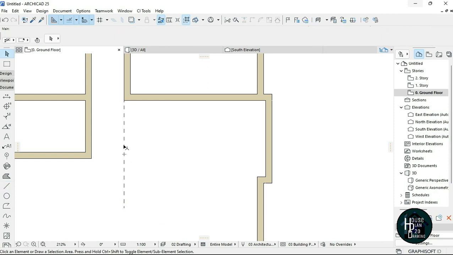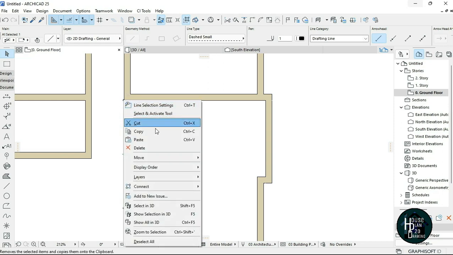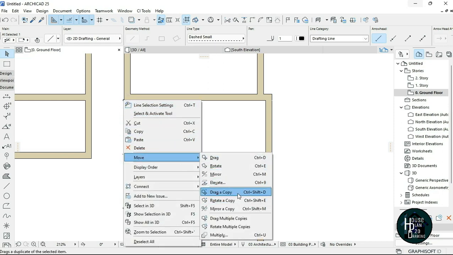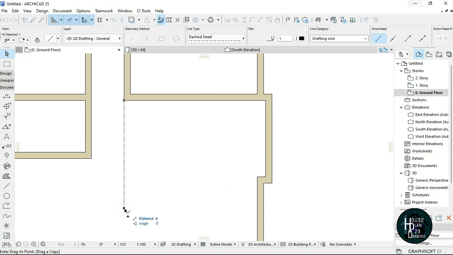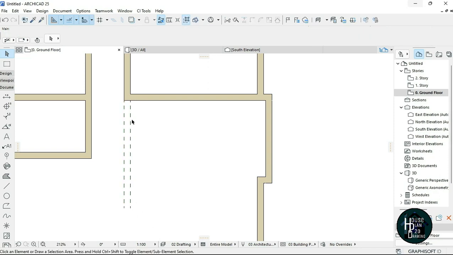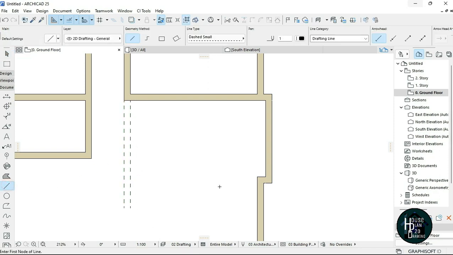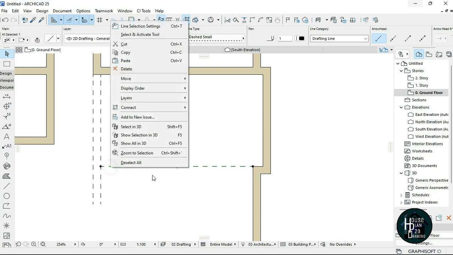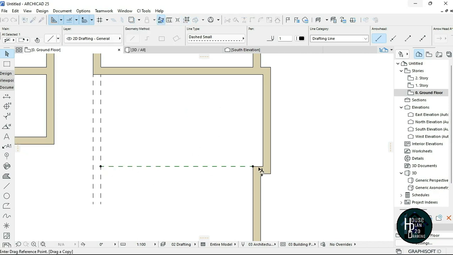Okay, you can come here, click on the wall here, click on the line here, right click on it, go to the move tool. You're going to see drag a copy, and I want to click on this node here, drag it outside and give it a distance of 225. Click enter. So I'm going to have something like this. So I'm going to click on the line tool again, click from this point here and click this one here. I'm going to click on this, right click, go to move, drag a copy, select this node here and give a distance of 225. Mine is already giving 225, so I'm just going to click.